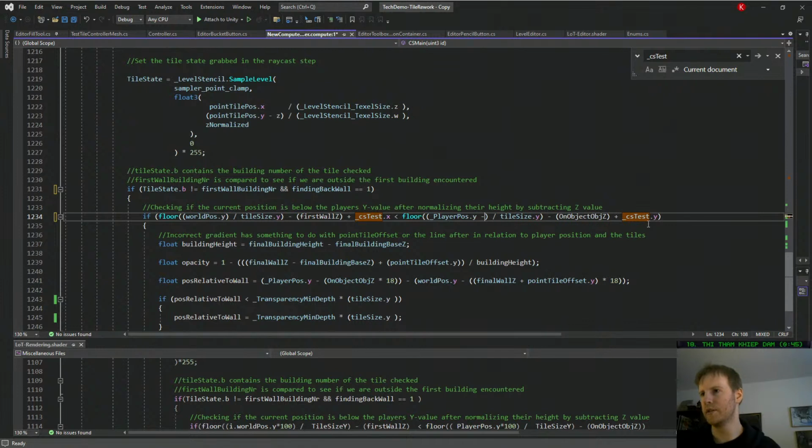I think first of all, this needs to include the player position.z. That doesn't really help us here, though, I believe. If world position is less than minus first wall Z.